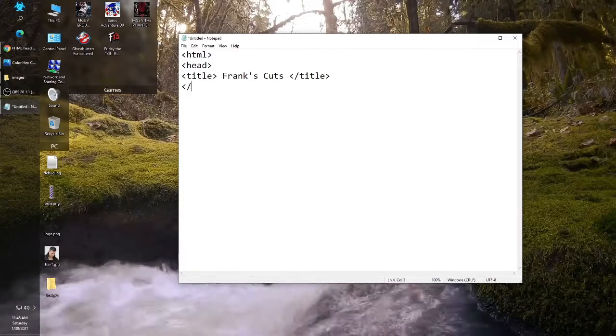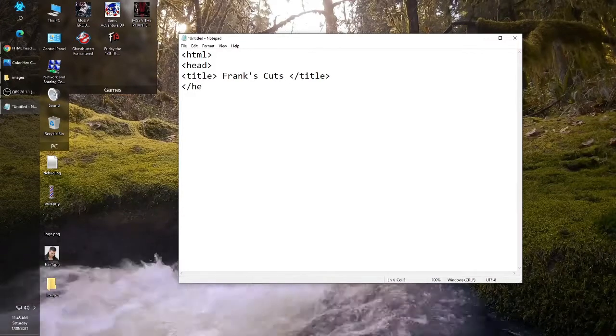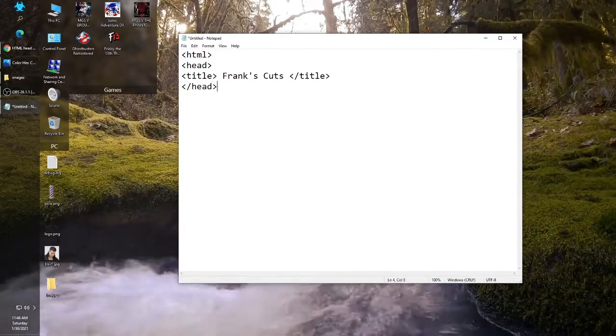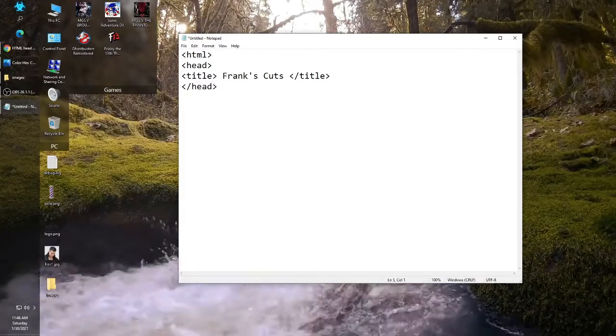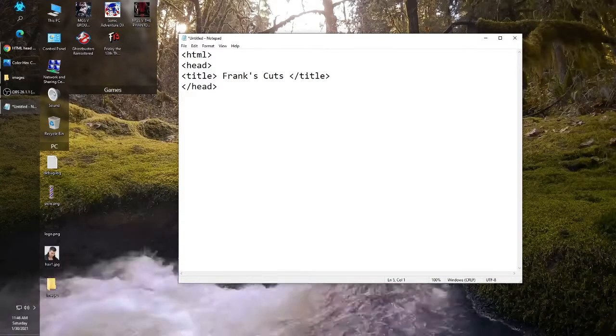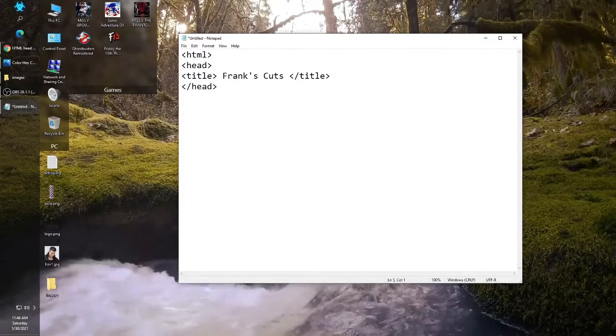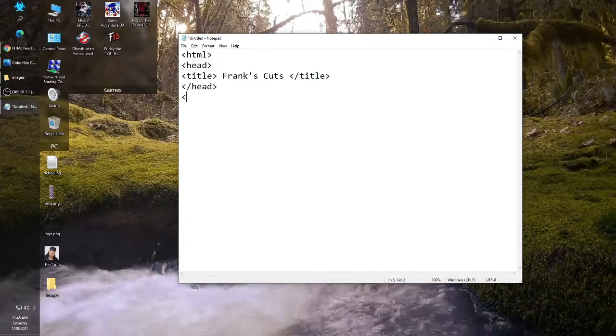So we will do an end tag on the head. And then we will start working on the design of the website. So to do that, we'll open up a tag called body.